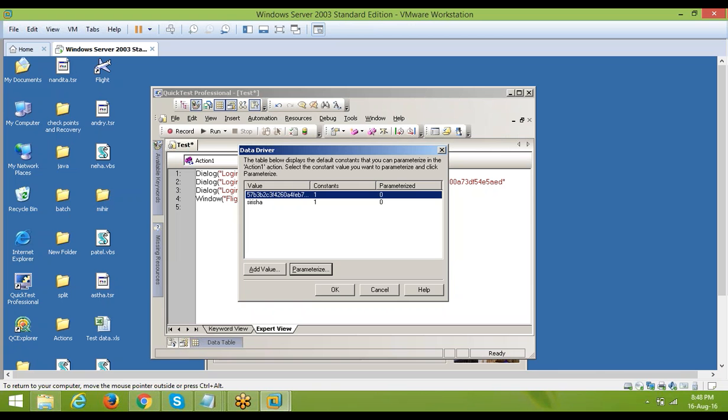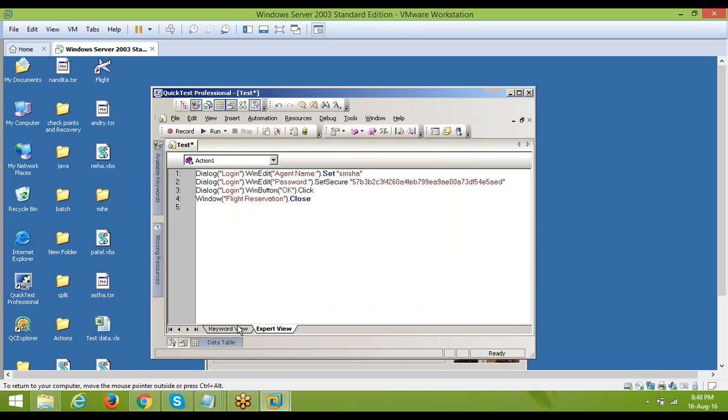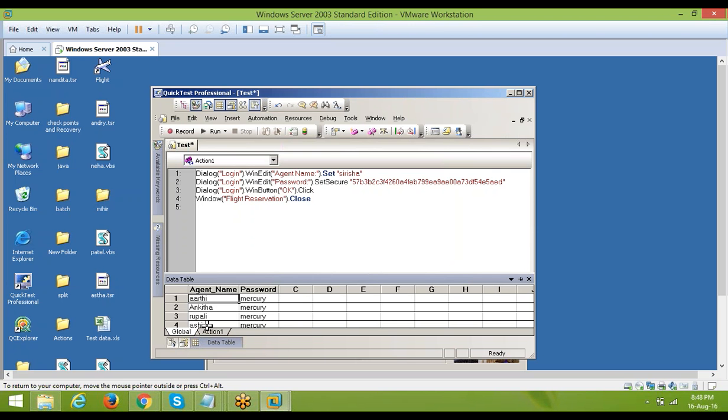Okay, go to Tools, Data Driver. So here is the agent name, and the agent name value is Sirisha. I want to pass these agent name values into the Sirisha field, and in the password field I want to pass all these password values.